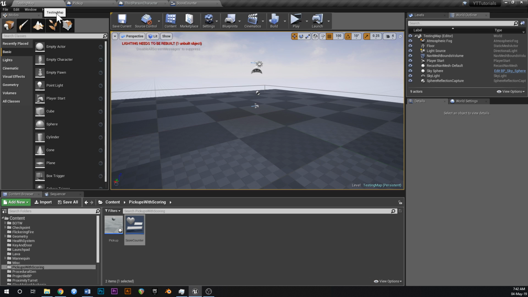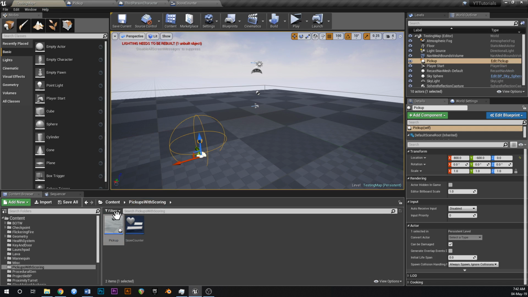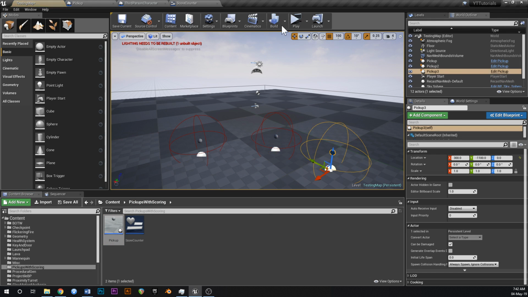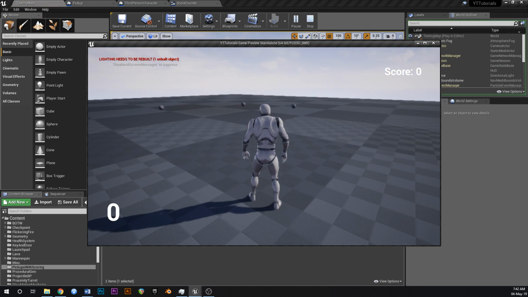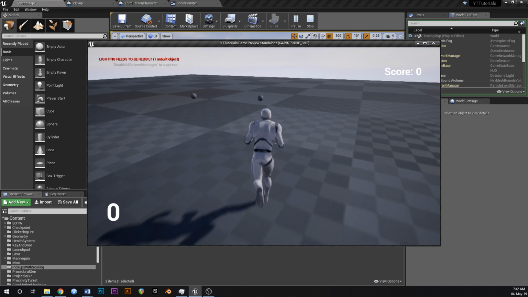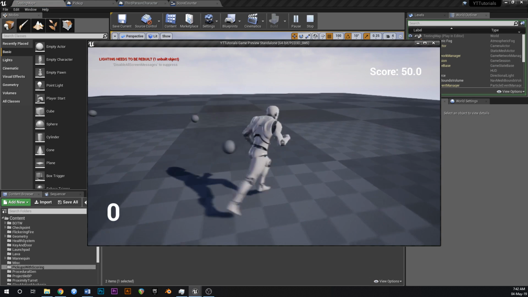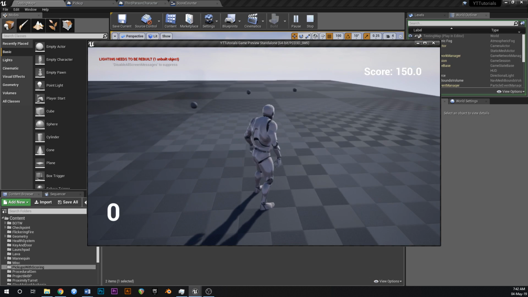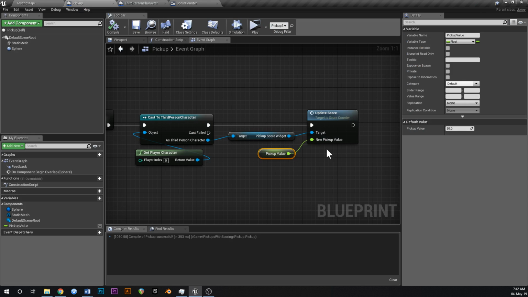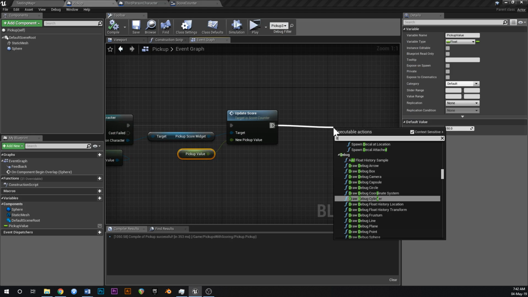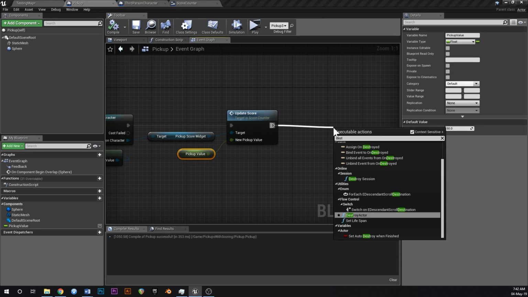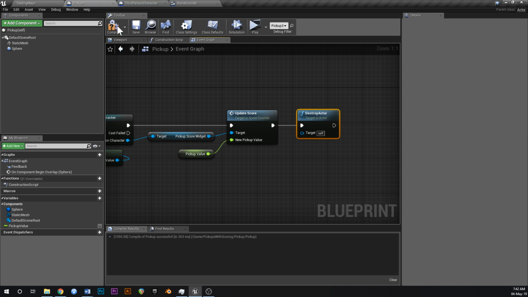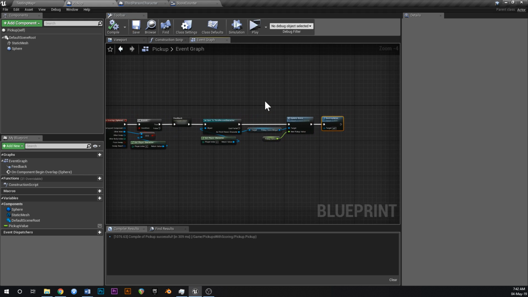And let's test this works. So let's go into here and we'll drop in a bunch of pickups like that. Alright, there's our score up in the top right, and when we walk over it, 50. 50. There we go, and it's adding. But they didn't destroy. They should destroy. So after update score, we'll say destroy actor, self like that, and now they'll be destroyed, so you can't walk over the same pickup twice. Okay, so that's the functionality of it.